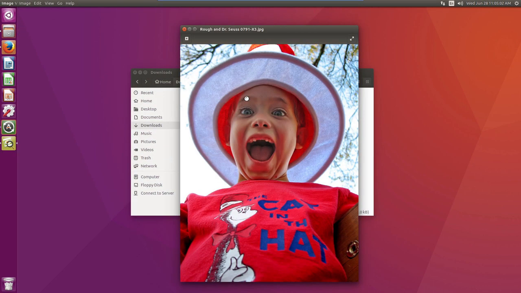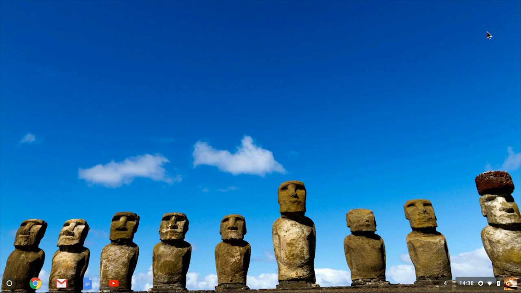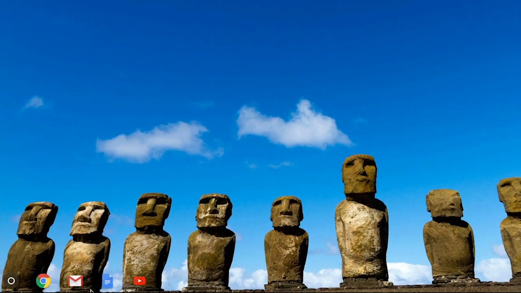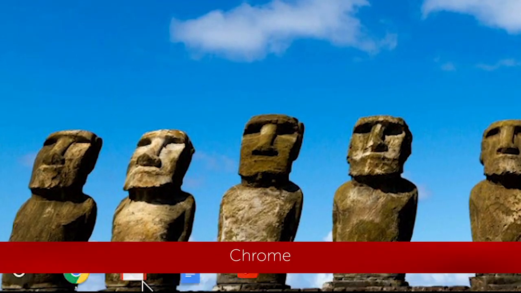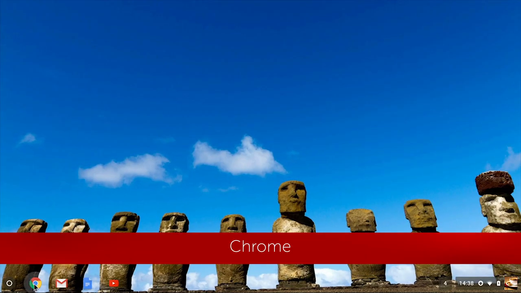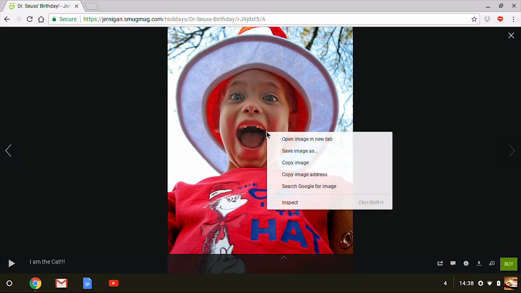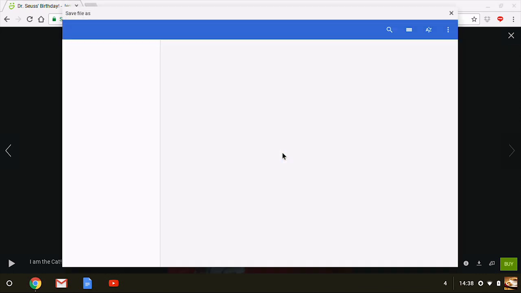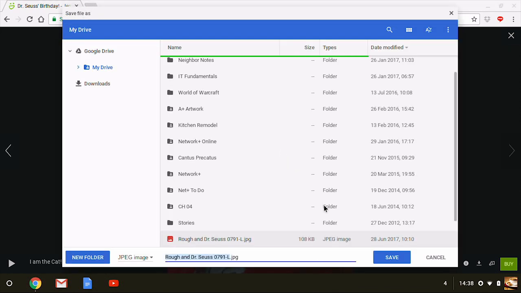And there you go. Now I'm in Chrome OS on my Chromebook. There's no taskbar or dock, just some common icons for applications. Not surprisingly, Chrome is the default browser. Hit the SmugMug site, get to the folder, right-click on the image, and download. Access using Files.